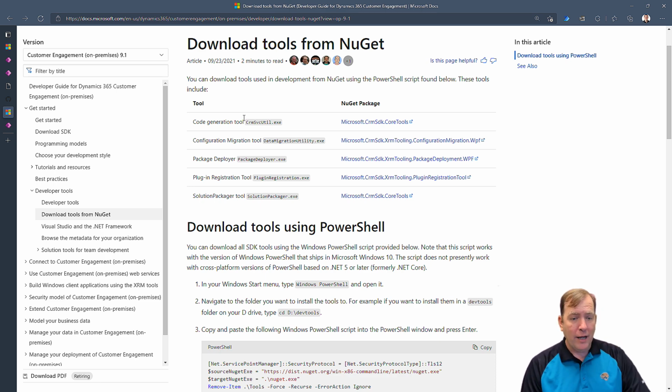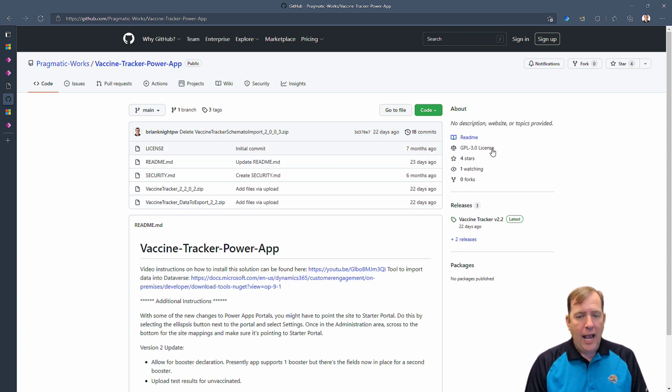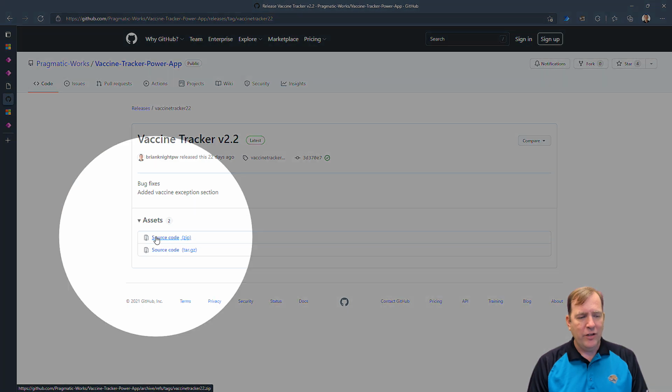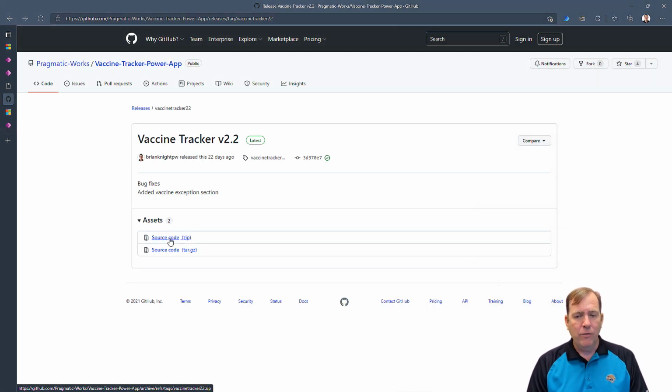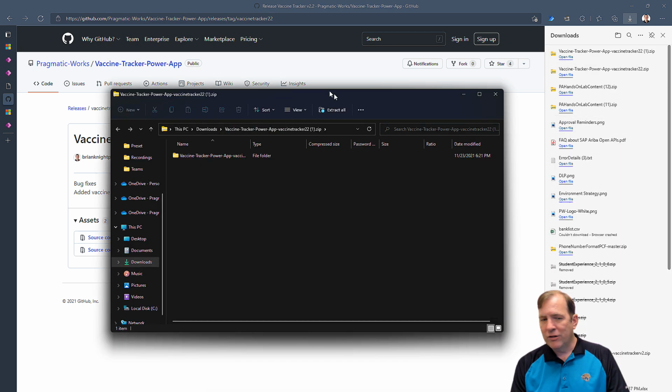Okay, so step one, I want to go over to my GitHub site, and I'm going to go to releases. We're on version 2.2 of this. I'll click on version 2.2, and then I'm going to click on the source code that you're seeing right there. That source code will allow us to go ahead and download the zip file that has everything we need. So I'll go ahead and click on that. It's going to download the vaccine tracker. Let me go ahead and open up that file. Let me bring it over to where you guys can see it.